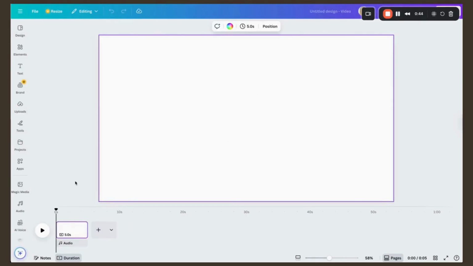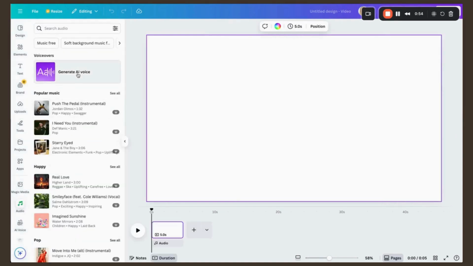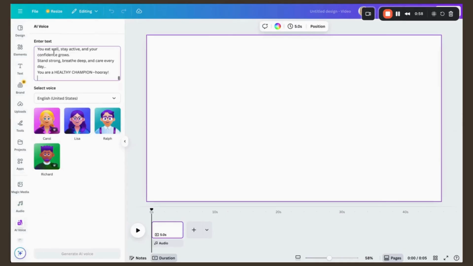The next step is to create a voiceover. Canva provides a feature that allows you to generate an AI voice directly within the platform. To access it, click on Audio, then select Generate AI Voice. In the text box that appears, paste the script you wish to convert into an audio. After pasting the script, choose the language you want the voiceover to be in. Then select one of the available AI voices.